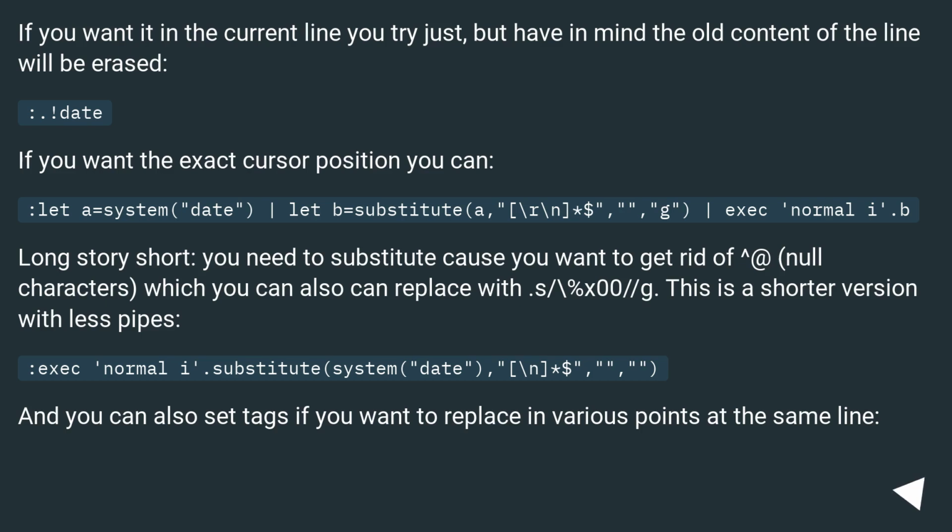Long story short, you need to substitute because you want to get rid of the null characters, which you can replace with s/%x00//g. This is a shorter version with fewer pipes: :exec 'normal I' . substitute(system('date'), '\n$', '', ''). And you can also set tags if you want to replace in various points at the same line.